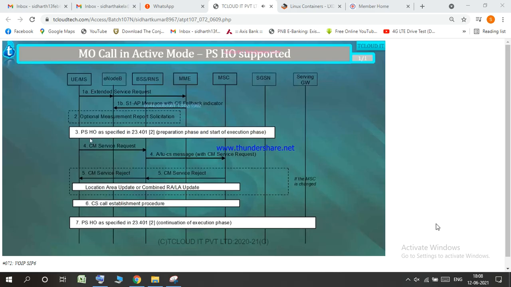Why disrupt an ongoing service anyway, if there is a chance to provide both the services for the mobile and the underlying network? So what I am suggesting is let us go ahead with the PS handover. The eNodeB tells this to the MME. So all those steps explained in 23.401 for PS handover, the steps in the preparation phase and the start of the execution phase, will be executed as part of this procedure. So it is going to work out like a PS handover in 23.401.